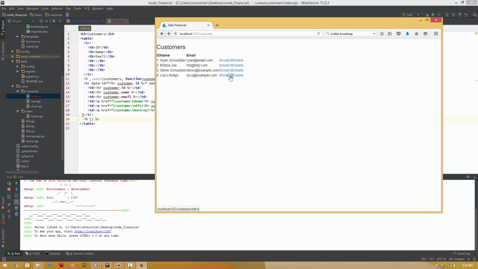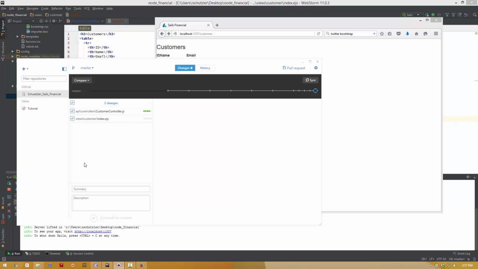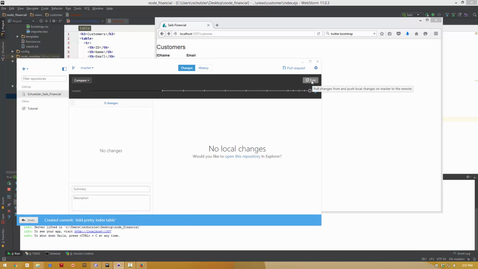If we click on edit, that's going to link to a 404 because we haven't created that functionality. Delete is one of those functions that's automatically created. So currently you can delete a customer, and then when we refresh that page, you'll note he's gone. But we'll pretty that up in a couple tutorials. So now the last thing that we need to do is commit our changes. Add pretty index table, commit to master, and as always, sync.